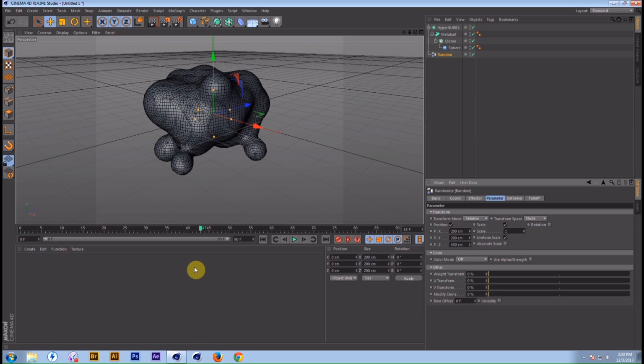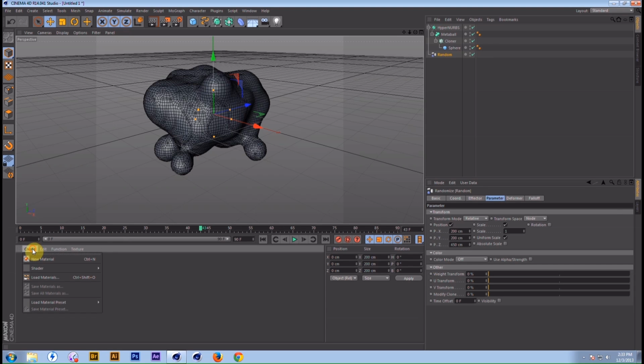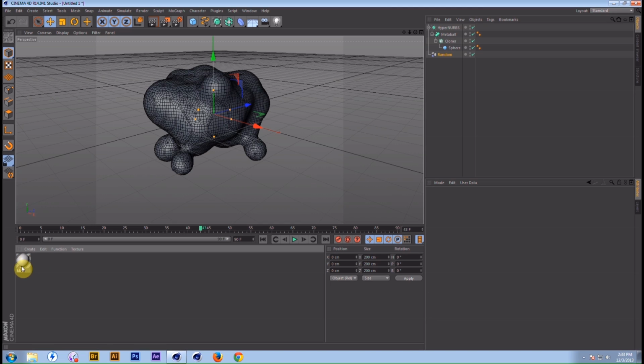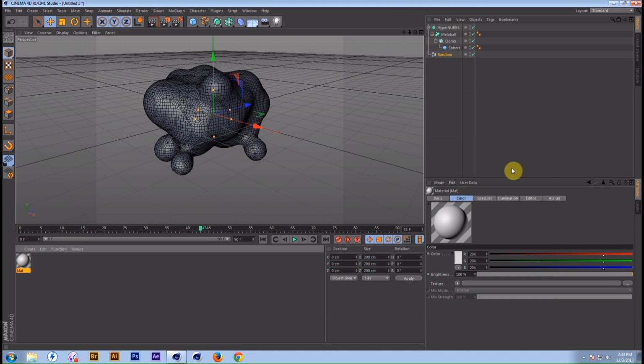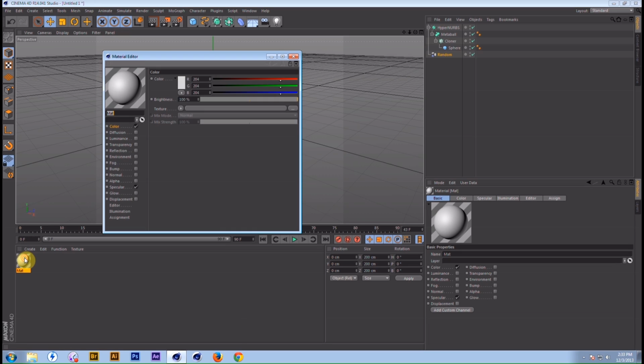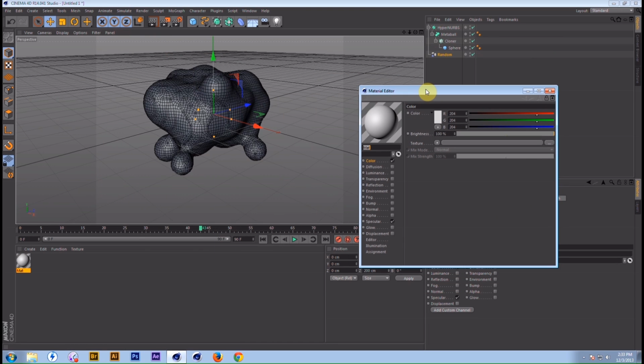The second part is to create a material. You can create a material in different ways. You can go create a new material. You can double click on the empty space, but I will do this one. So when you click on a material, you can change it in the Attribute Manager, but I prefer to double click on the material and you have a separate window.